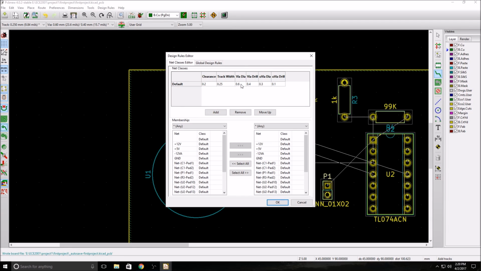The via that it's going to use is 0.6, and the drill that it's going to use for that is 0.4. Okay, I'm sorry, this is the clearance, this is the track width, so it's 25 millimeters wide, and it gives plus or minus 2 millimeters on the side of that so that it doesn't accidentally connect. You always have to have a clearance. So let's add another design rule.